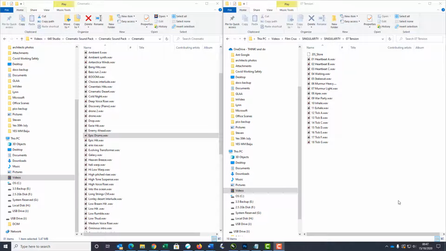Now, I wanted to create impact on the way in, and I've got a very nice cinematic sound pack from 604 Studio that I bought a couple of months back on recommendation from somebody who posted it in our Facebook group. And I've got another pack from a company called Film Crux called Singularity, and part of that is tension, and I quite like the idea of having something that created tension on the exit.